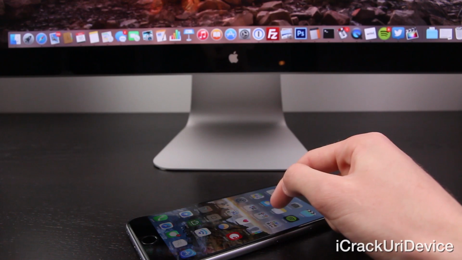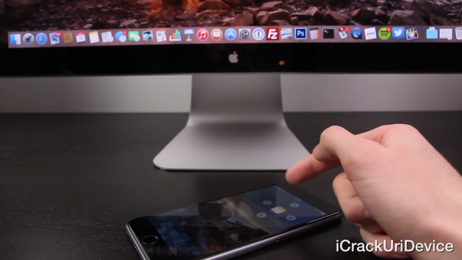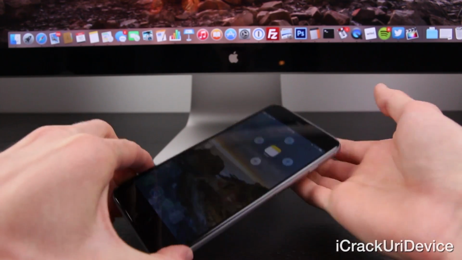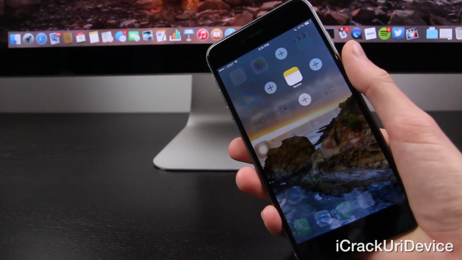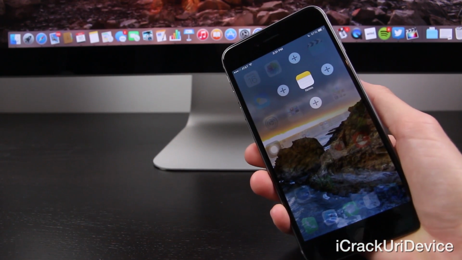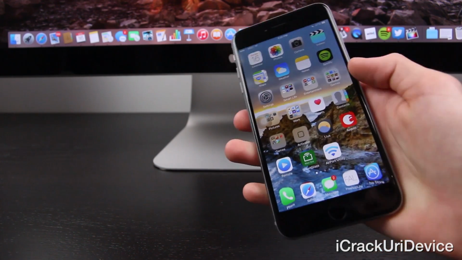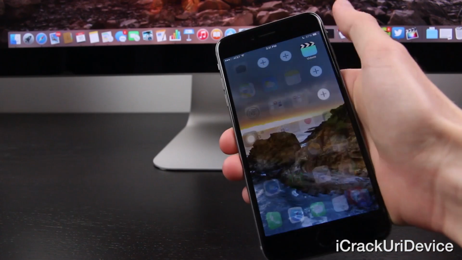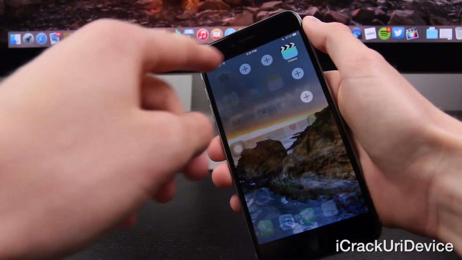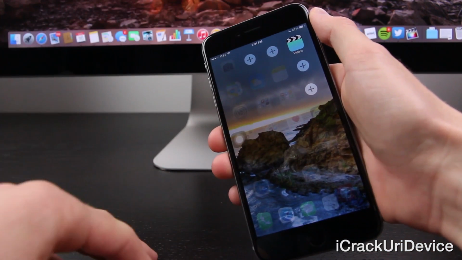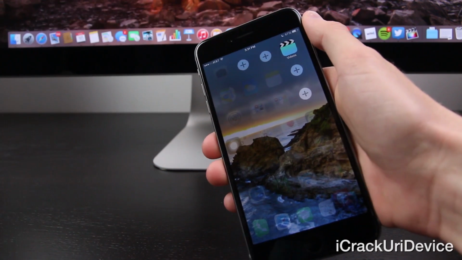For instance, if I swipe up on the Notes app here, you'll notice that I have four pluses, one on each side of the app. These pluses will move depending on which position the icon is in on your device's springboard. If I swipe up on Videos here, I get two on the left-hand side and two on the bottom. That's because I don't have room on the top or on the right-hand side.